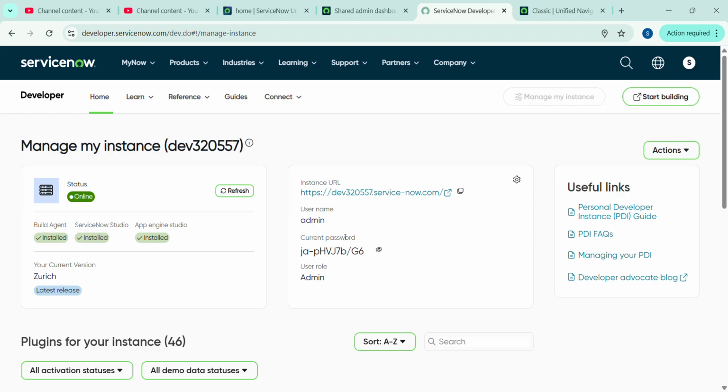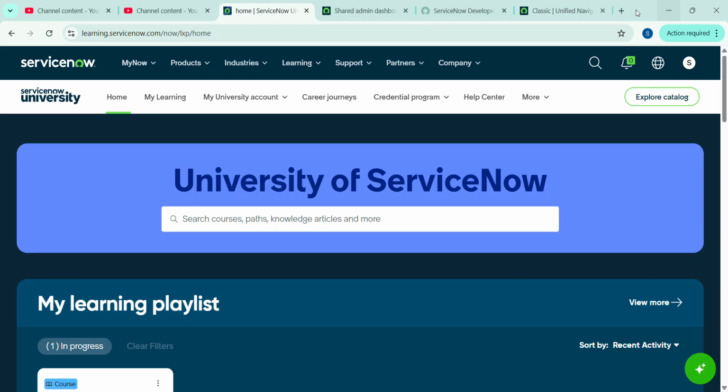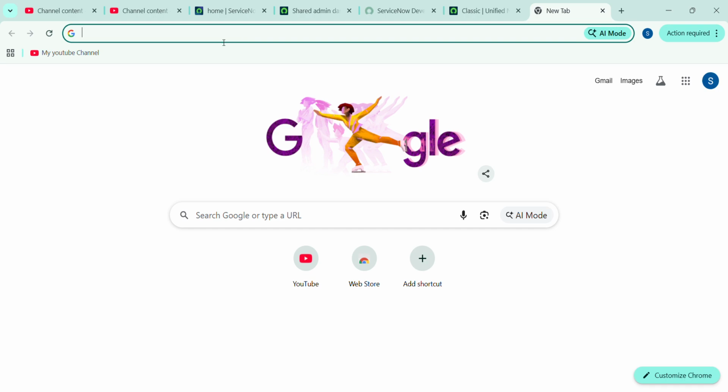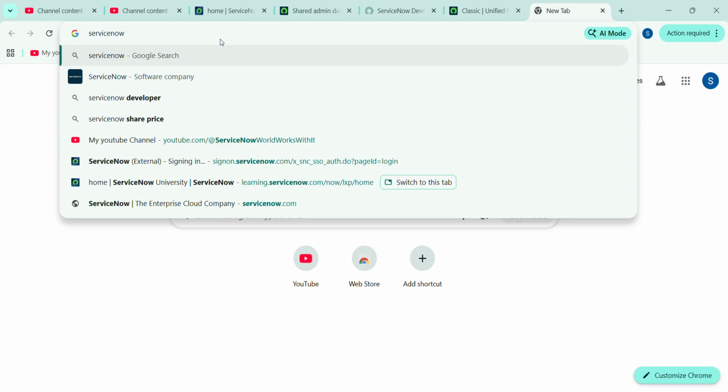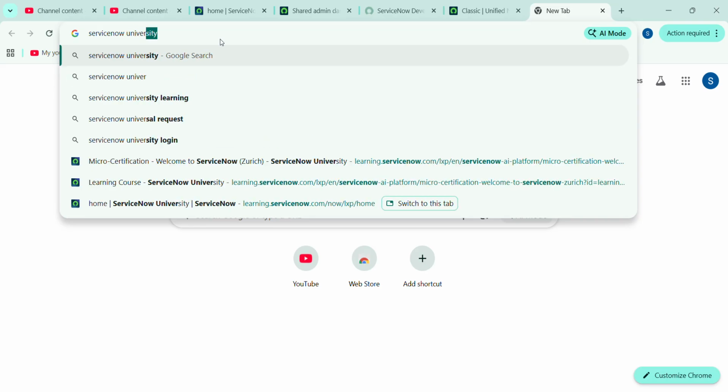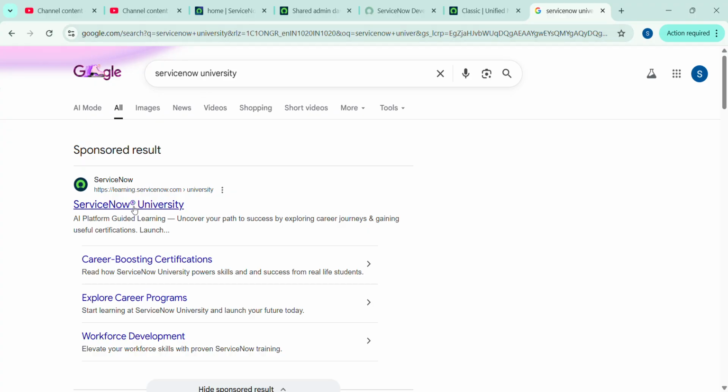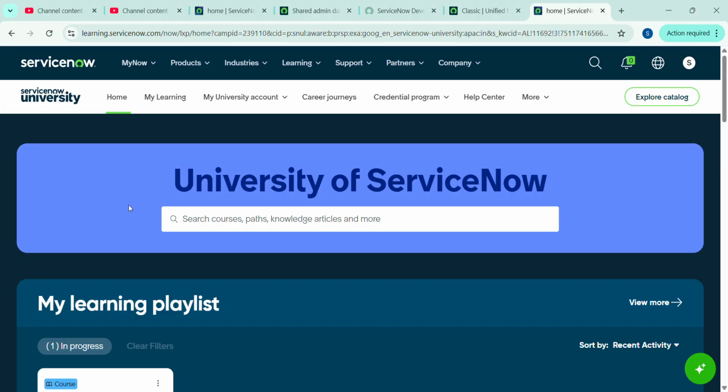So now let's talk about how to get started step by step. First, you have to sign in to ServiceNow University. So in Google, just type ServiceNow University, and here you can click the first link. I already logged in, so it is showing me with my login.